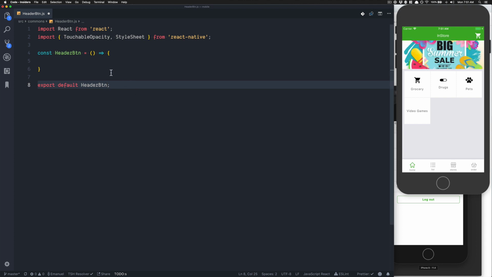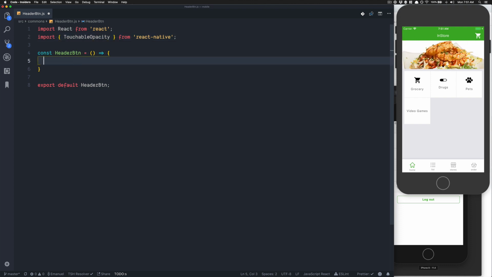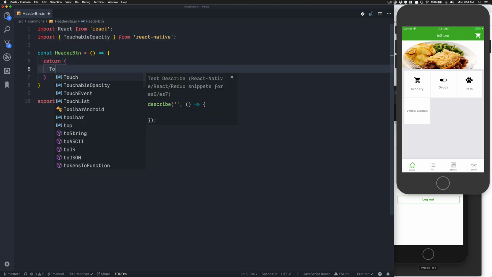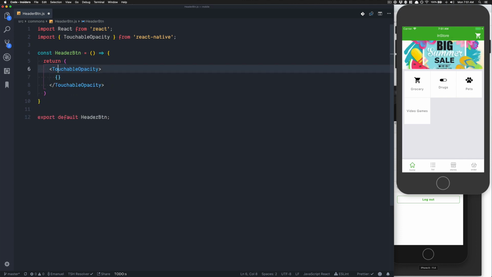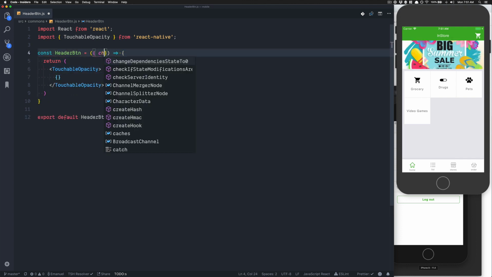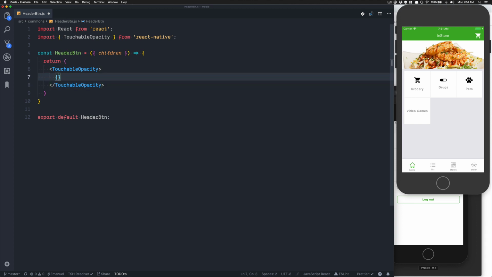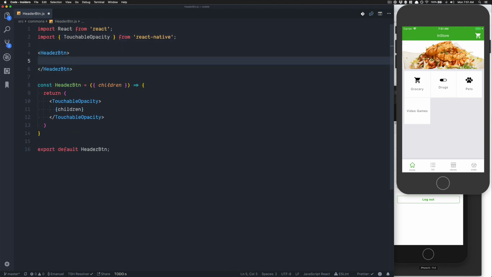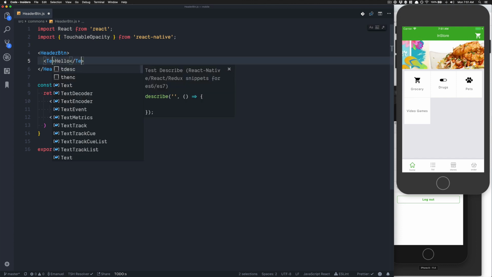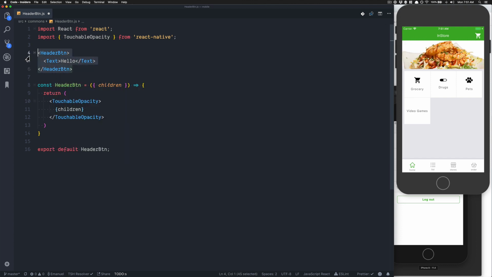So the way we're gonna handle this, first thing, we don't even need StyleSheet, sorry about that. So first thing we're gonna do here is return a TouchableOpacity, and inside that we're gonna wrap the component children we're gonna receive from here. So children right there. What that means is when we make use of this button, we can say like header btn, and here if I put a text with hello, you see what I mean, this thing is gonna be its children.